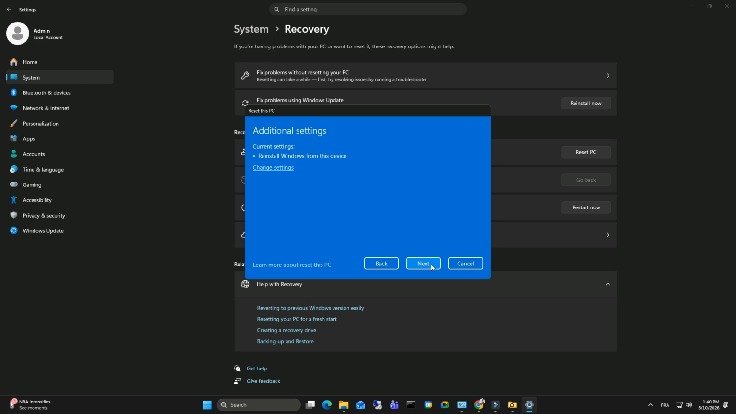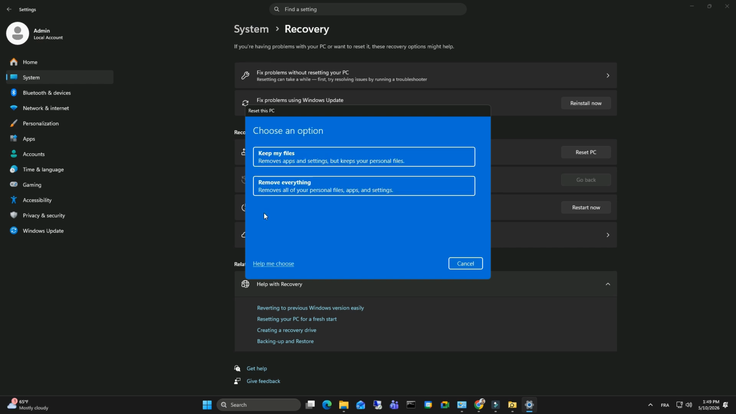You'll then see a summary screen showing what will happen during the reset. Since we selected Keep My Files, your personal files will remain safe. Once you click Reset, your PC will restart and begin resetting automatically. Now let's look at the second option, Remove Everything.